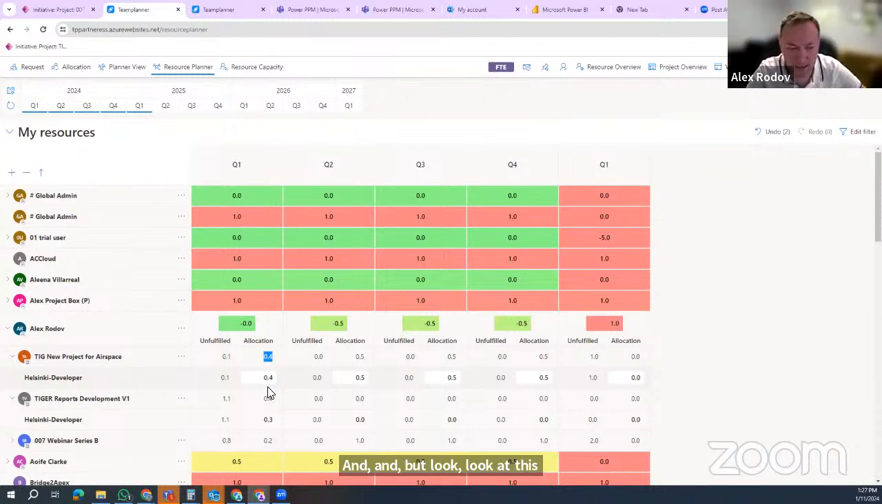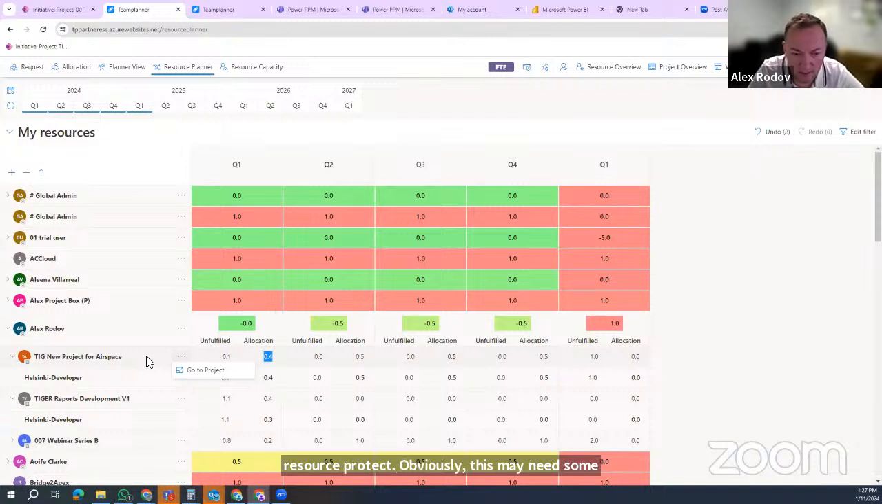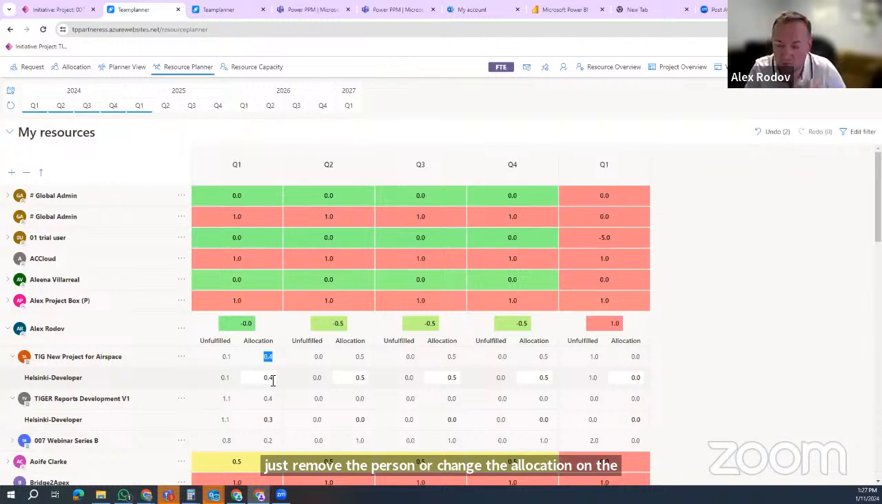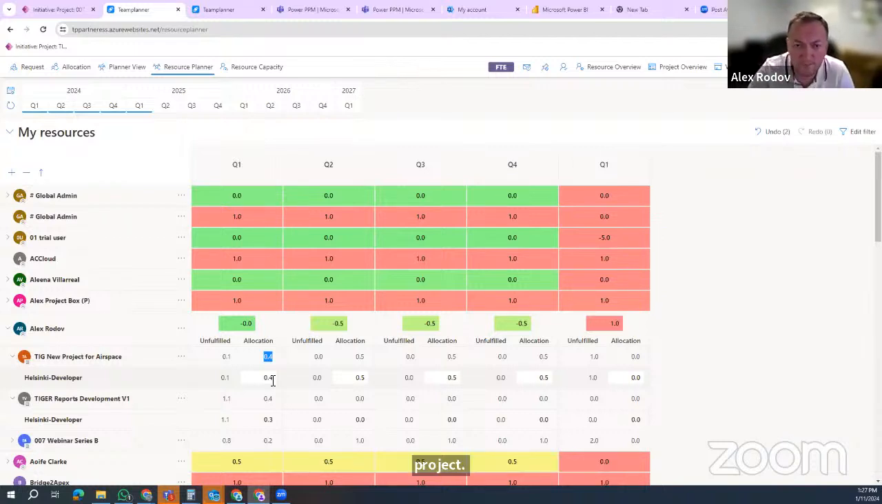Obviously, this may need some communication back and forth with the actual project manager. Maybe I cannot just remove the person or change the allocation on the project by myself. Maybe I need to talk to the project manager about this first. But that's a holistic view where you can actually see everything.